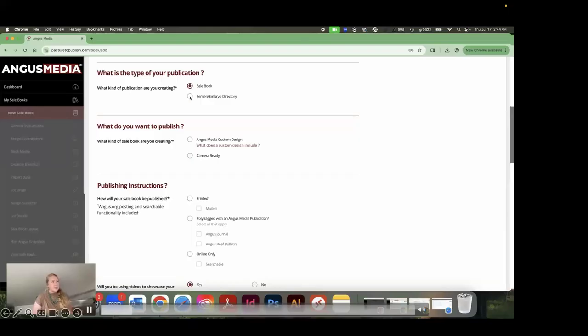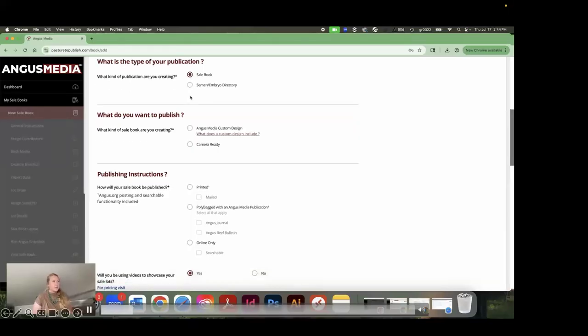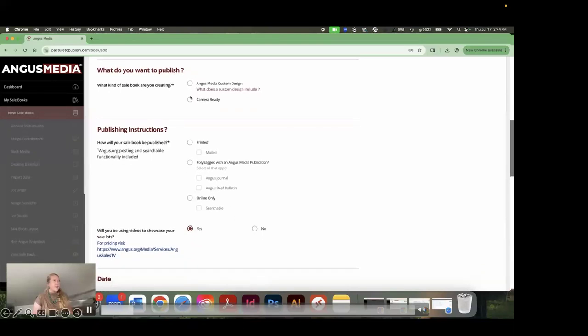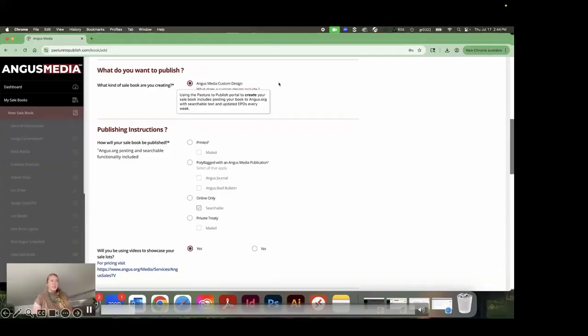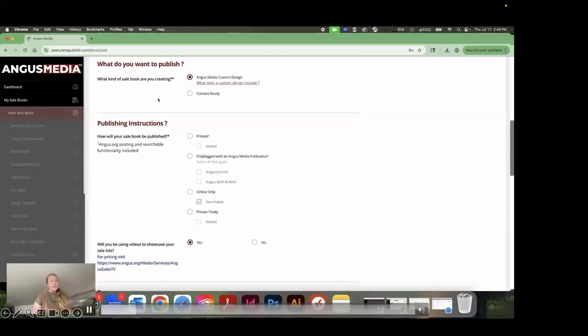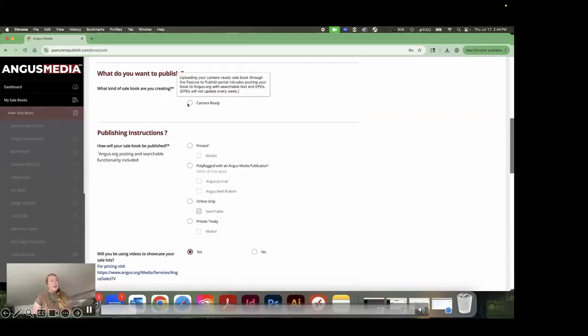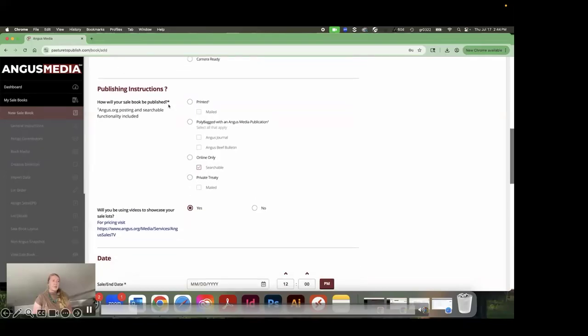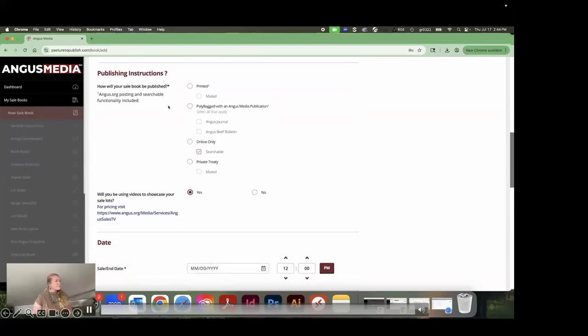This is a sale book. If you have a semen guide or embryo directory, you could select that. Moving on, what kind of book are we publishing? For the next 3 sessions, we are specifically talking about an Angus Media custom designed book, or that could even fall within a hybrid book. We will come back to camera ready books in session 4.